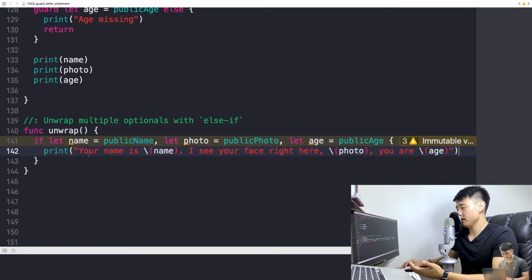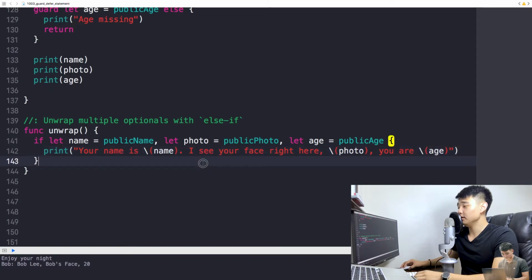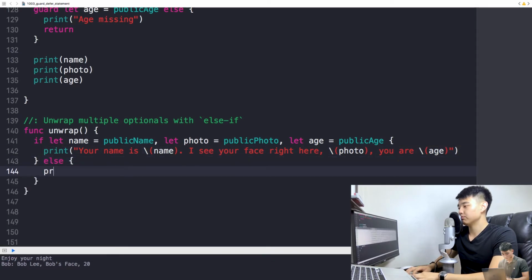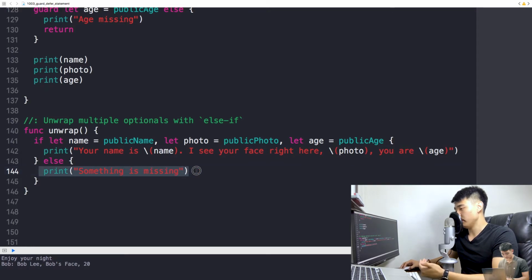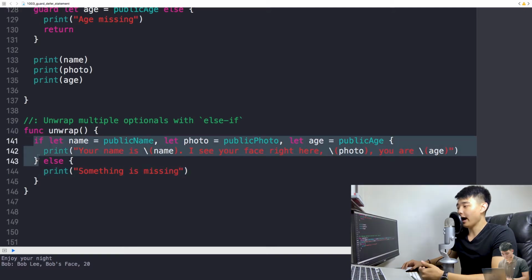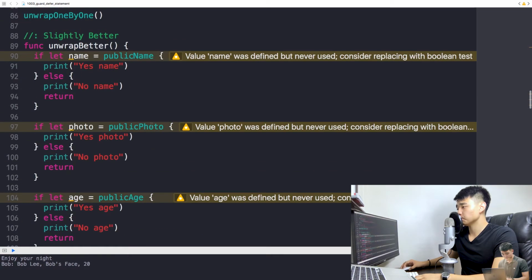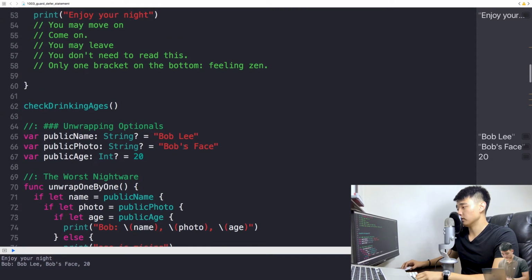And you can simply use this amazing feature. And you can say, hey, your name is something. I see your face right there. You are something, okay? And you can simply write the else block here. Print something is missing. So what's happening is, here's the problem. If any of public name, photo, or age contain nil, it's going to run this something is missing block. In order to satisfy the first condition, you have to have a non-nil value for everything. So right now, if you take a look at this, these are all non-nil, right?